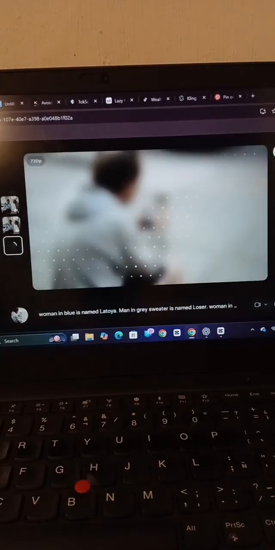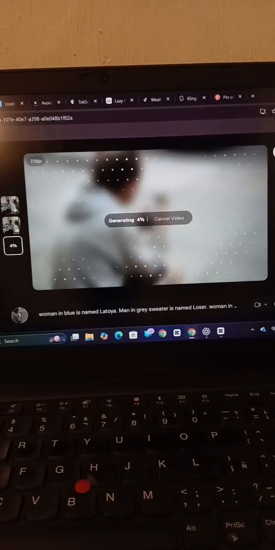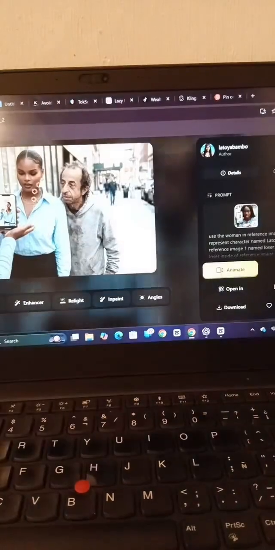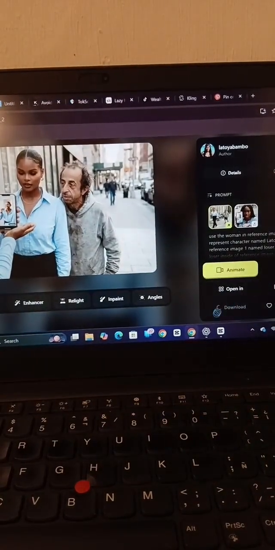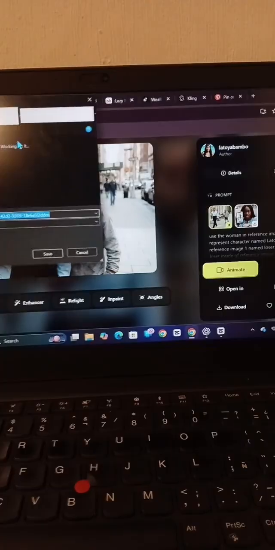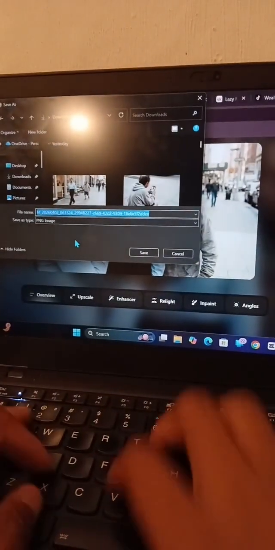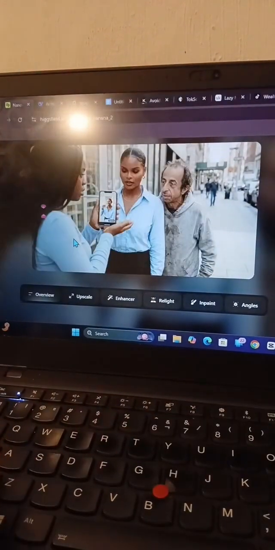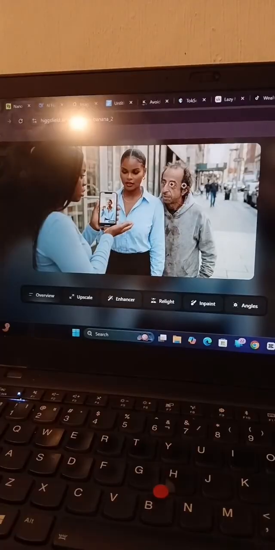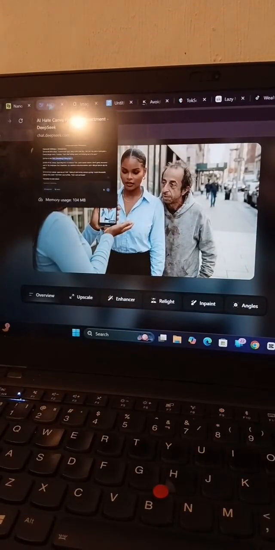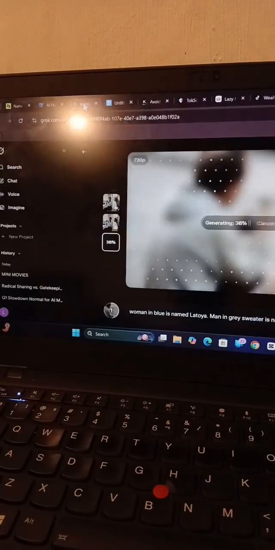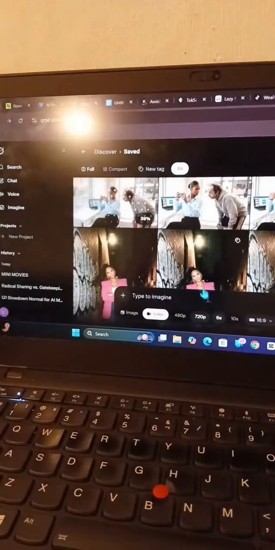Okay, so we're gonna wait for this one and then we'll download this one. So now all three of them are inside of the frame. I'm gonna just label this as extra. All three of them are inside of the frame. And then we can drag this one into Grok. This is gonna be a whole different one.